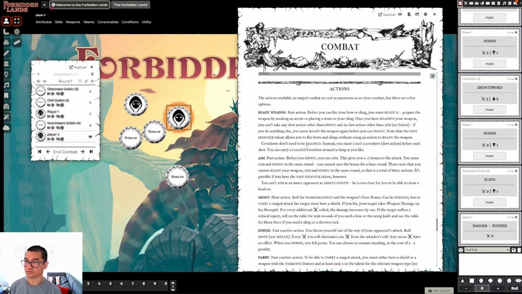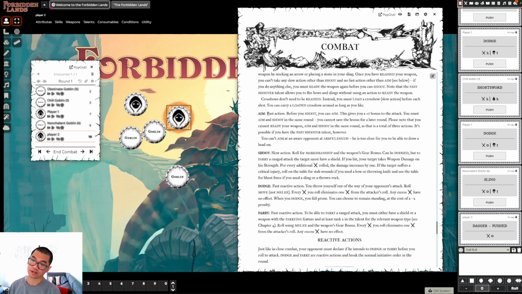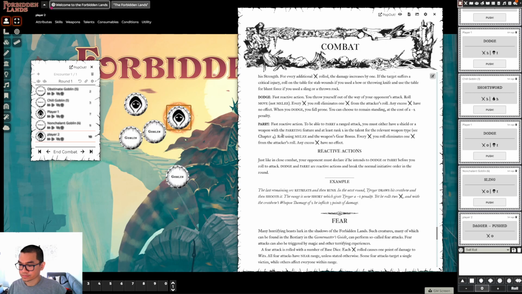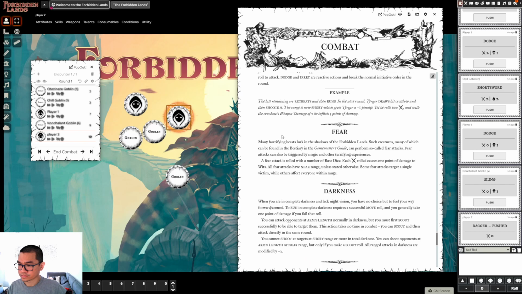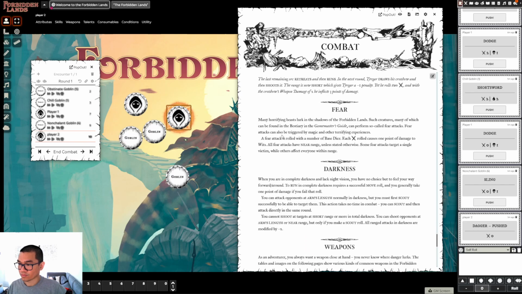The difference between ranged and melee is that you need to ready your bow or ranged weapon before you can shoot it. You can use your fast action to aim. This is good if there are no enemies in the vicinity. Fear attack is mainly for the monsters, not for players.